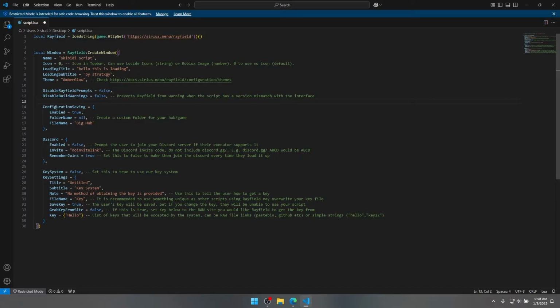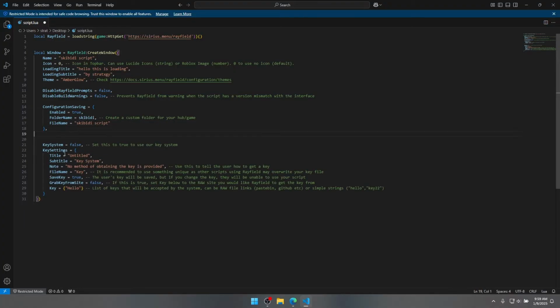If you want configs, which you usually do, so you would put the name of your script, so like skibbity, but it can't have a space because it's a folder, and then the file name can be skibbity script. If you want this, you can have it. I don't, so I'm just gonna remove it. And then if you want a key system, you can do it. Okay, I'll add a key system.